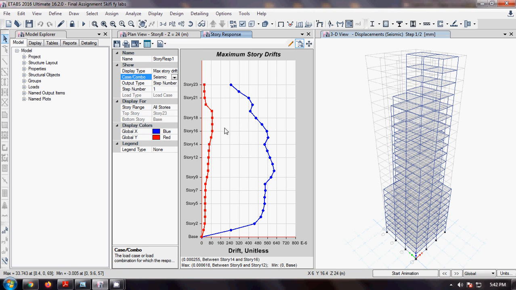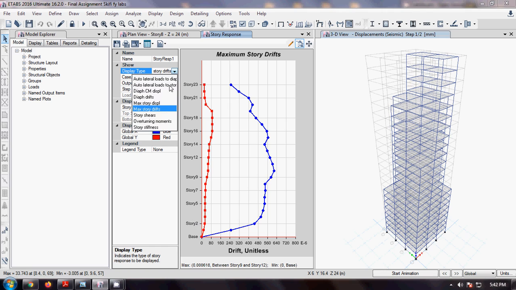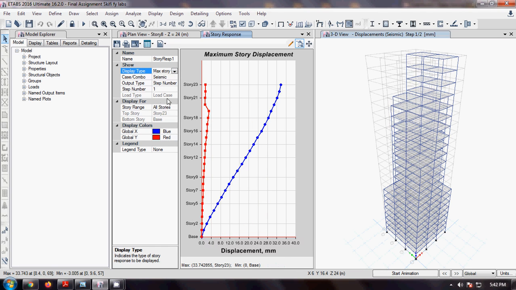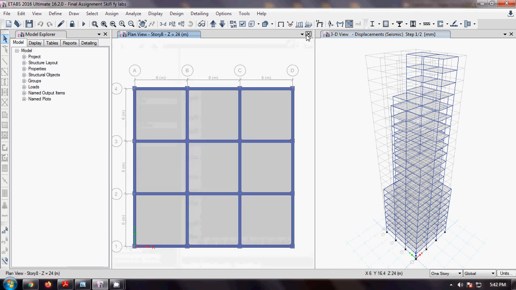We can see that the maximum drift is between the 9th and 12th story, that is 0.00618, and as per Indian standards the drift limit is 0.004 times the height of the story. So we are not within the control limit. In the same way, we can see maximum story displacements and so on. So click on OK, cancel.